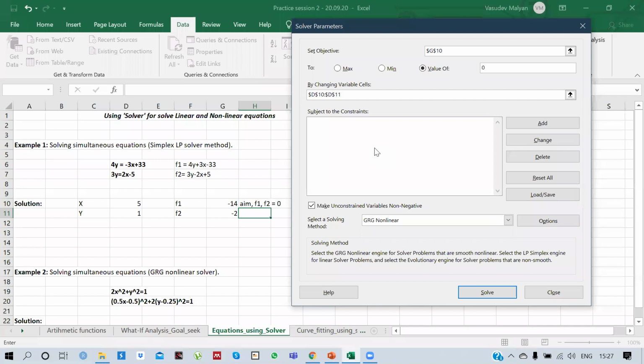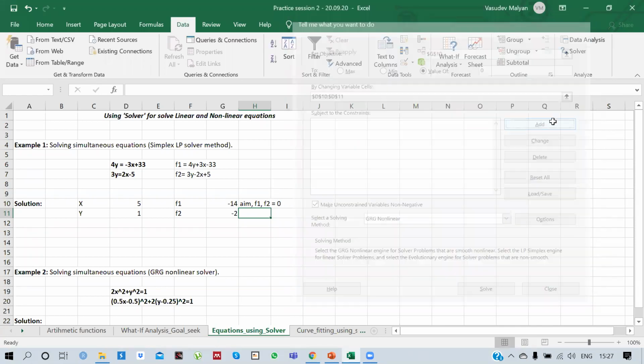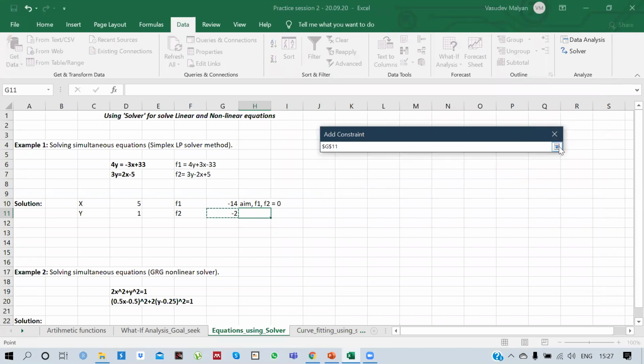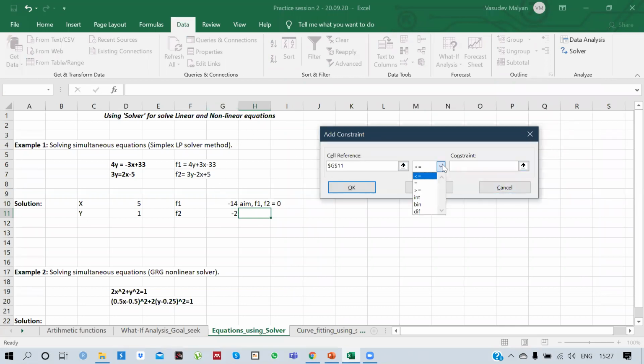Now, I'm also supposed to find those roots at which function 2 is also 0. But as of now, I've already taken function 1 into account. Now, I'm going to add function 2 as a constraint. So, if you add it as a constraint, you will have to add the cell reference, which is minus 2 in this case. This one, which is G11. You will set it to a value of, you have a bunch of options. You can either set it to less than equal to, you can set it to equal to or greater than equal to.